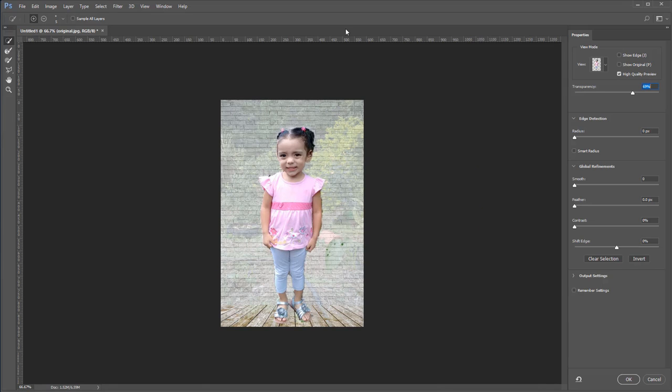Another tool you can use to add or subtract from the selection is the lasso tool. You have the regular lasso tool and the polygonal lasso tool within the menu. Let's get the regular one and just hold Alt and remove this part here. And now let's move on to the actual refining of the mask.